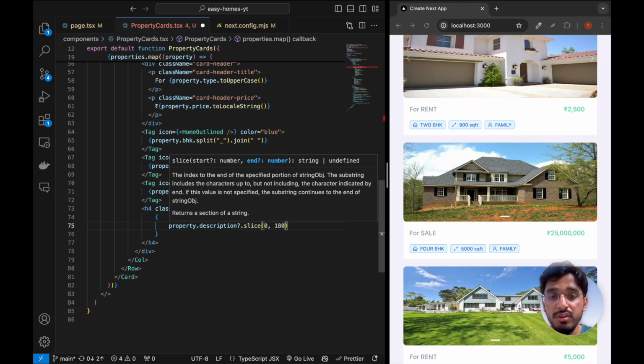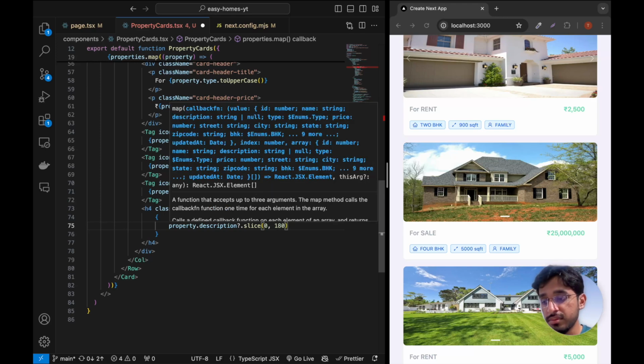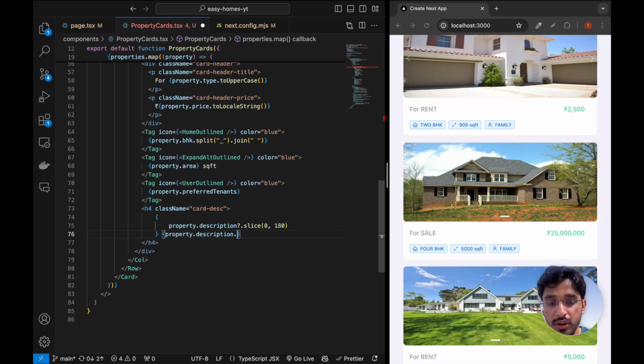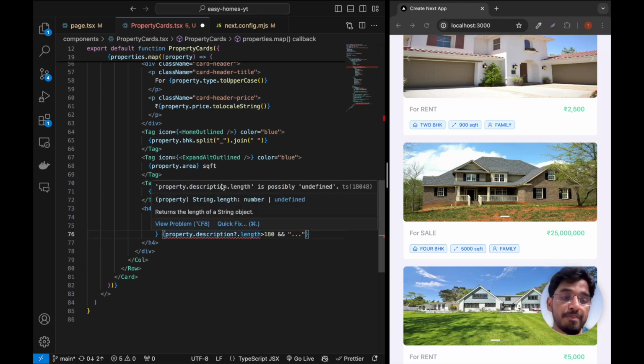If it is greater than that, we want to show some dots. So let us check if property.description.length is greater than 180 characters, then we want to show the three dots, like so. And there's some error, I guess. This is possibly undefined, because we have set an optional value for description, right, whether we want to describe this property or not.